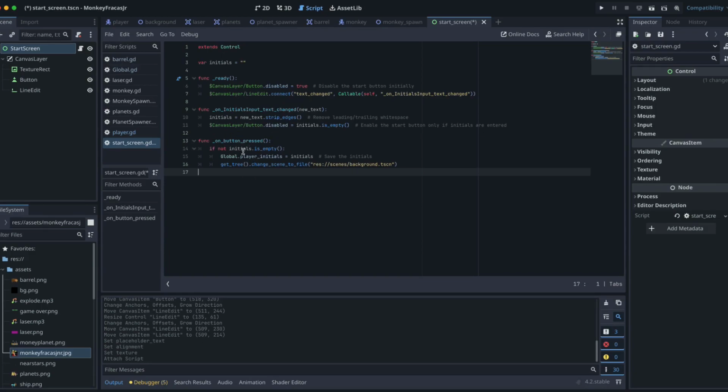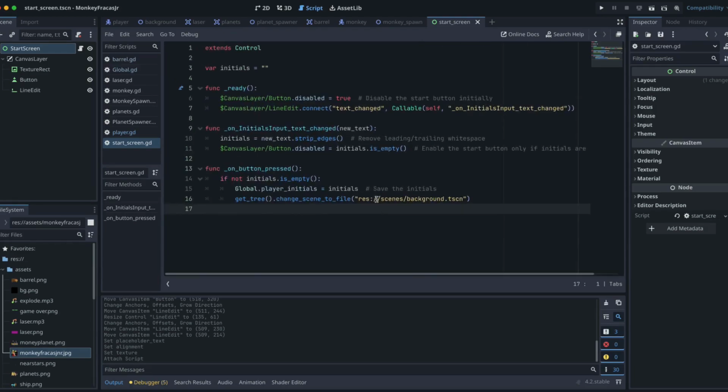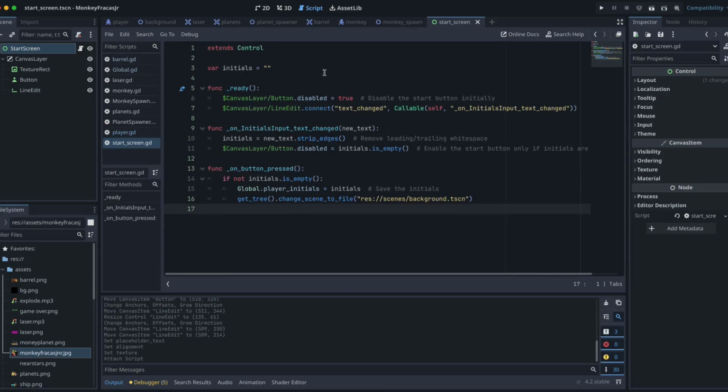And then on button pressed, well, if the initials isn't empty, we want to set the initials in our global script to be those initials, and then we want to start the game. So that is our start screen script. Let's save that to make sure we've got that all saved and ready to go. Let's even zoom in a bit so we can just make sure we can see everything. Take a screenshot, whatever you need to do to have that down.